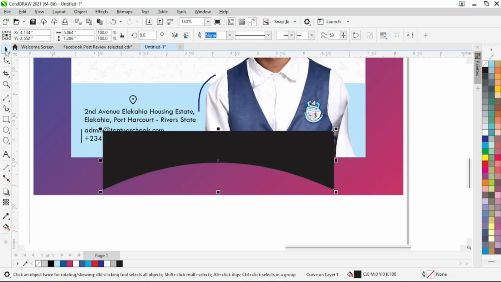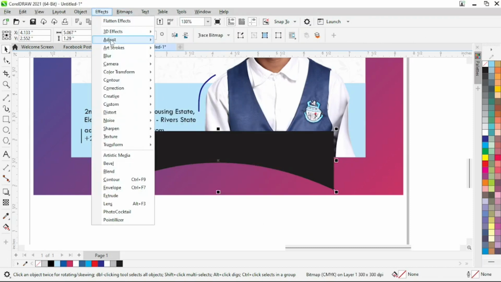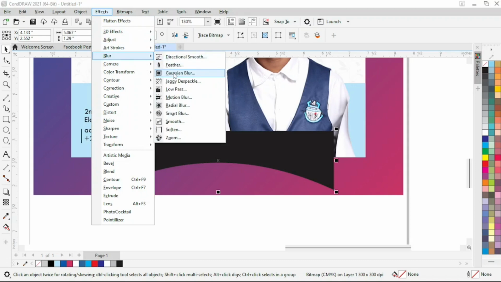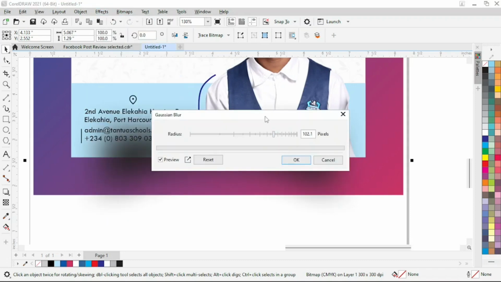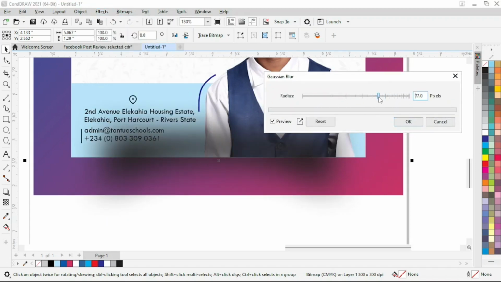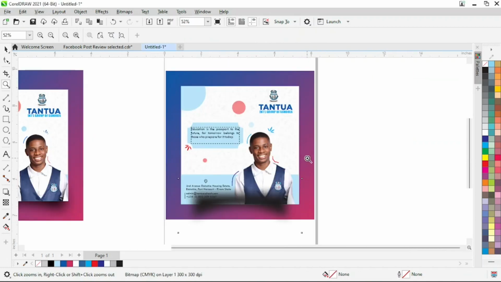Nice. Go grab my pick tool again. With this selected, I'll convert that to bitmap. I have a bitmap. And I'll go to Effects, then Blur, Gaussian Blur. I'll adjust it to the size that I want. I think it's too much, just reduce it more. Maybe something here. I'm happy with this. Okay, I have this now.